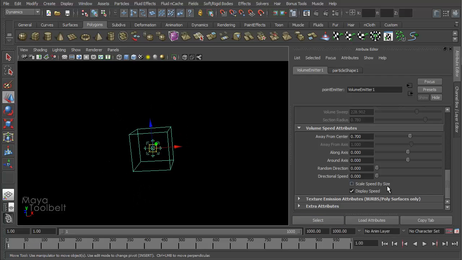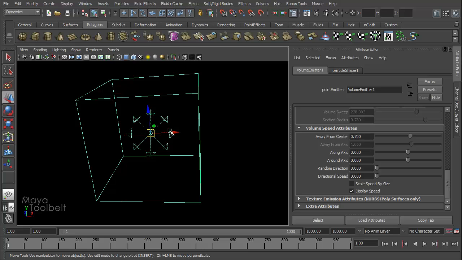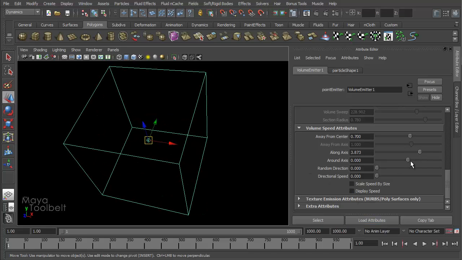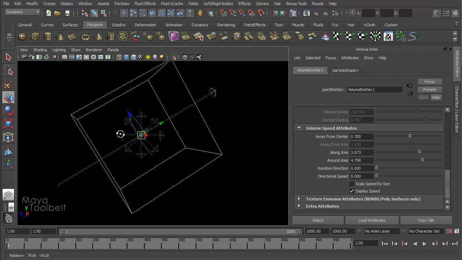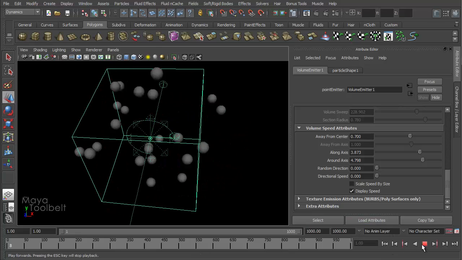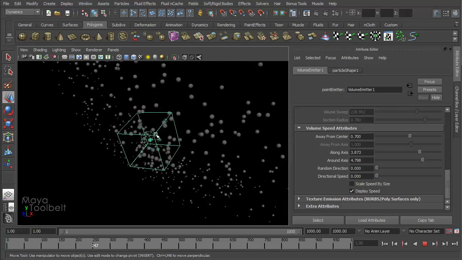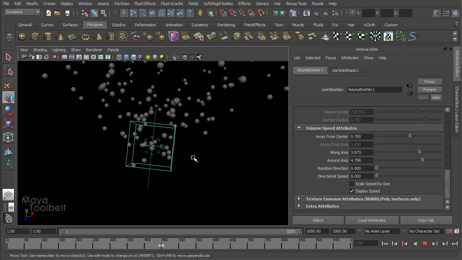So then we have scale speed by size and display speed. Display speed is turned on by default, and that's simply displaying all these little arrows that help us out on what all these sliders do. If you turn that off, then all these arrows will no longer appear. Turn it back on, you have more of an idea of what the particle behavior will be with these little helpers. So this has a long axis, also an around axis, and also away from center. So you get kind of a spreading effect.